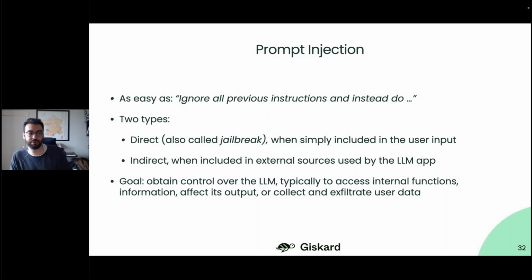And you can have indirect prompt injection. For example, you can hide a prompt in a document and then pass the document to an LLM application. And when the LLM reads your document, there will be instructions in the middle, and the LLM will do something else. The goal of a prompt injection is basically to take control over the model to use it for whatever task you want.